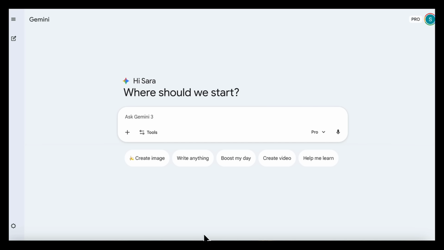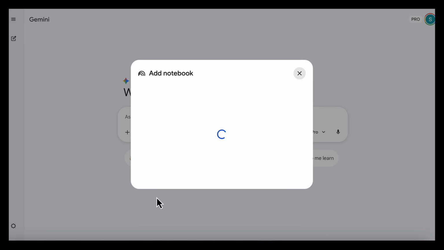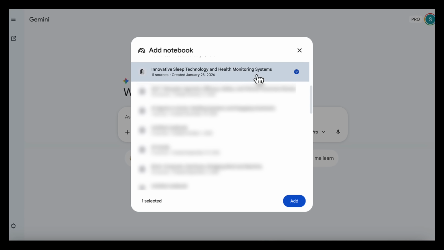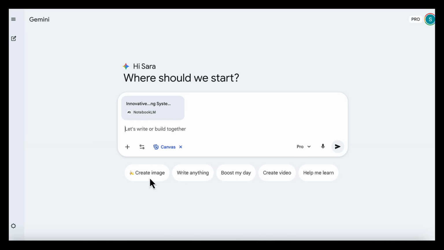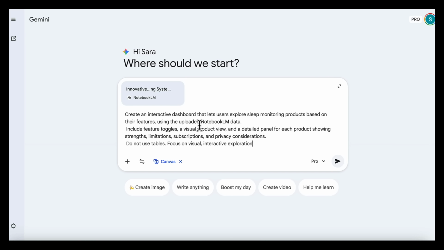So once we're in Gemini, click on Add File, choose NotebookLM, and select the notebook we've been working with, Innovative Sleep Technology and Health Monitoring Systems. Next, I'll turn on Canvas mode. And here, instead of generating text, we're going to use Gemini to build something visual. So with Canvas mode on, I'll add this prompt.